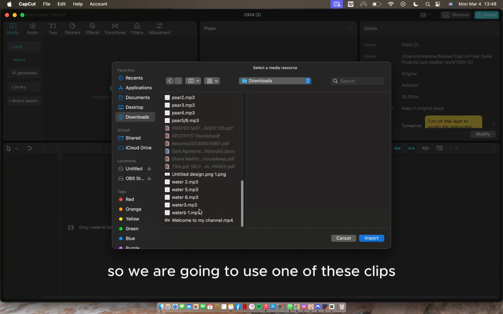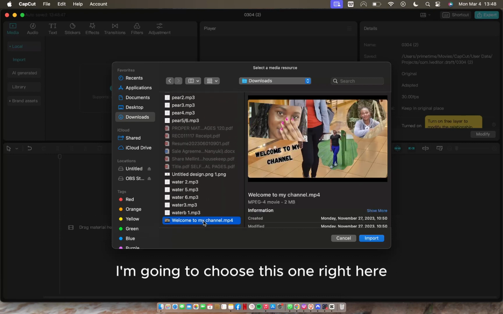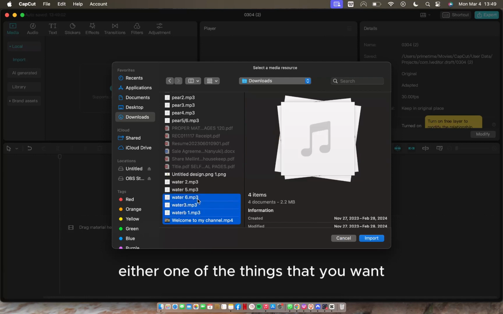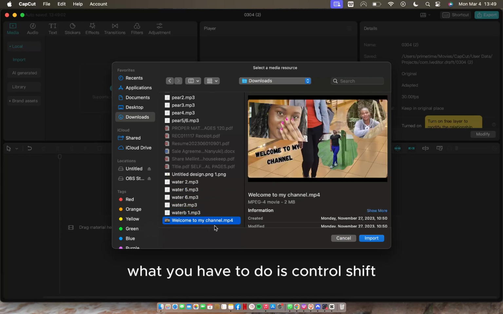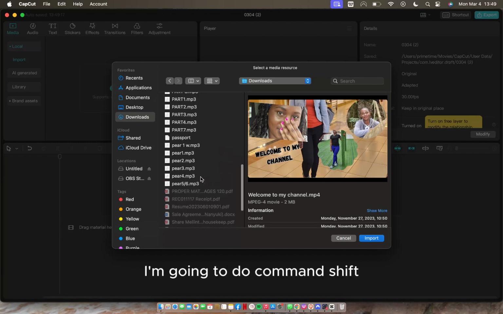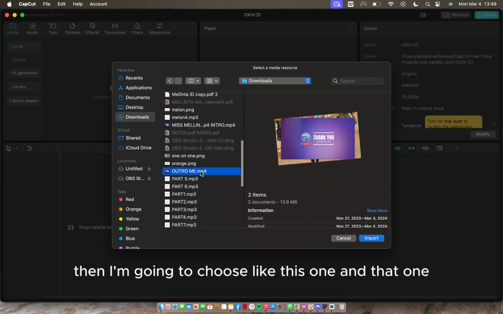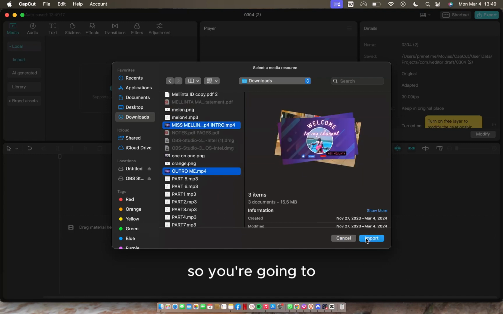So we are going to use one of these clips. I'm going to choose this one right here, or you can choose multiple clips or go step by step. On a Mac, you can press Command Shift, then choose either one of the things that you want. If you're on a PC, what you have to do is Control Shift, then choose the clips that you want. For this case, I'm going to do Command Shift, then choose this one and that one. So you're going to import them.